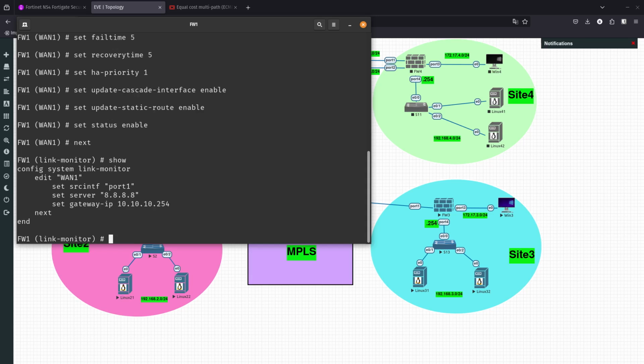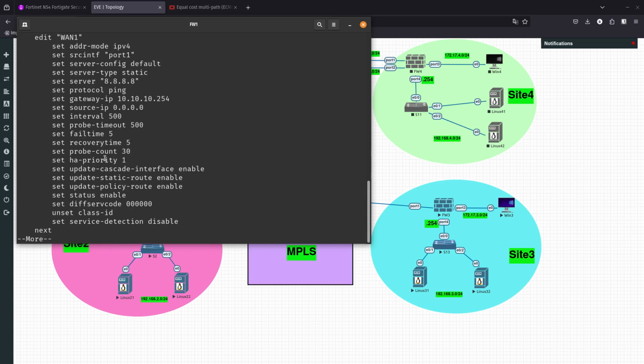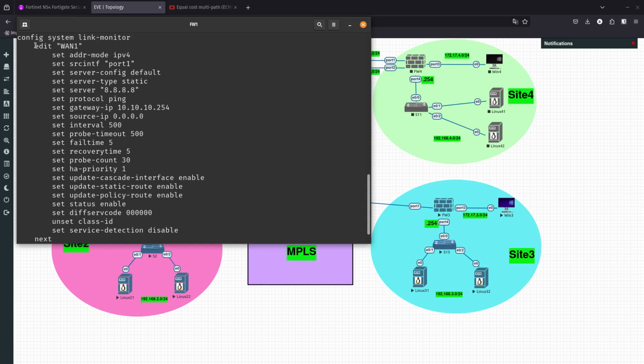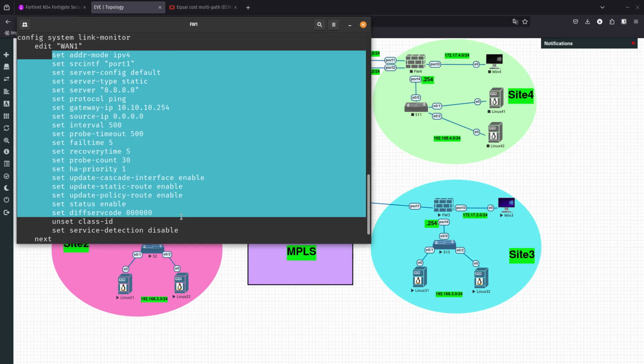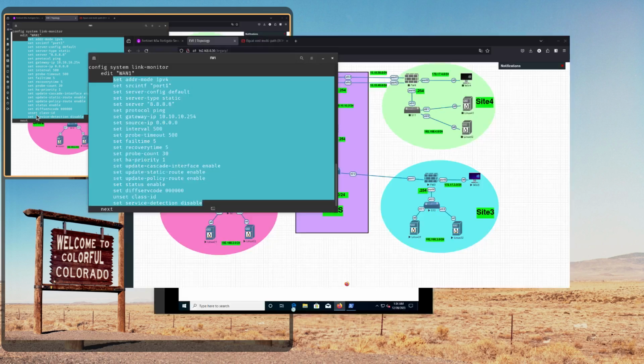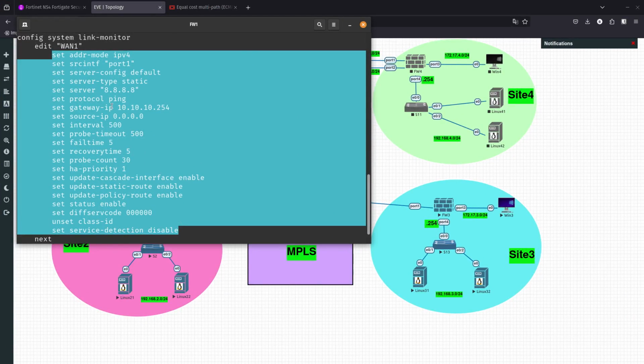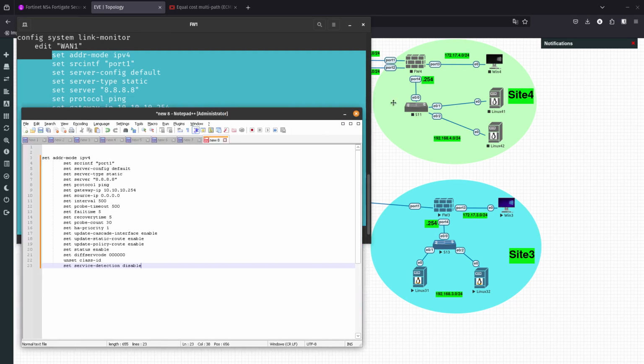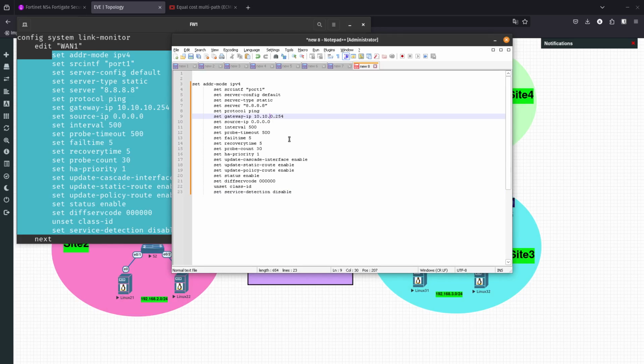All right, now we do show. Can we do a show full-configuration? Now we can see everything in here, and what we can do is just copy and paste most of this. We can open something like Notepad++, and all we need to change is the gateway, the port 2, and the interval time. All of that stuff stays the same.